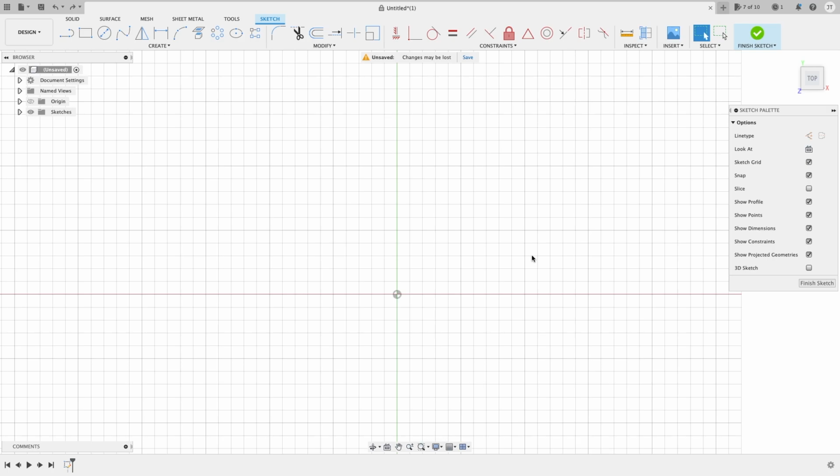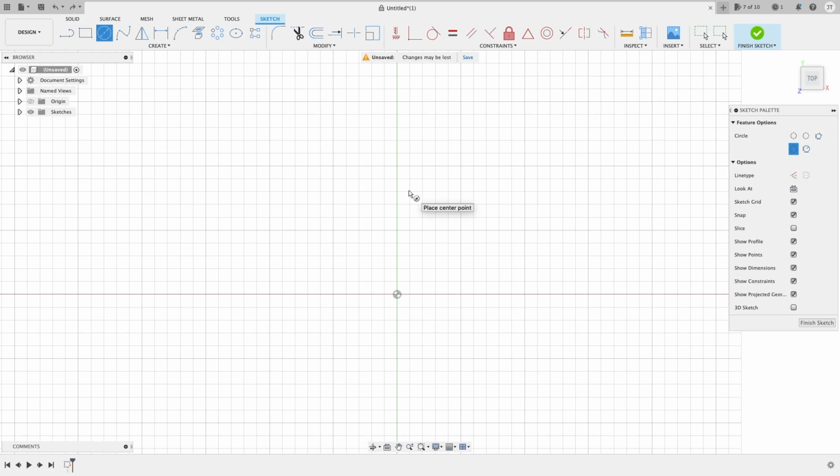Into another Fusion 360 tutorial. In this tutorial, we're going to go over patterns and how to use them. So we're going to get right into it. You can make your own custom shapes for this. However, for simplicity's sake, we're going to go ahead and just use a circle.